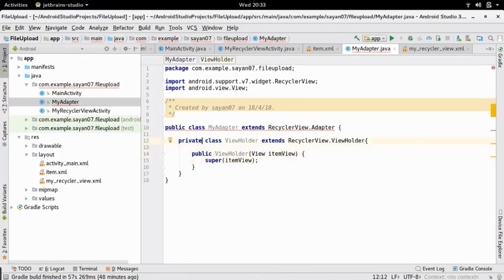And now what is the purpose of this view holder? So it will actually be used to create our individual recycler view items. Okay, you can see the name as view holder. So what does it indicate? We are basically going to create views for individual recycler view items, and we are going to store the views in corresponding objects of the view holder class. Okay, so let me do it, you will understand.